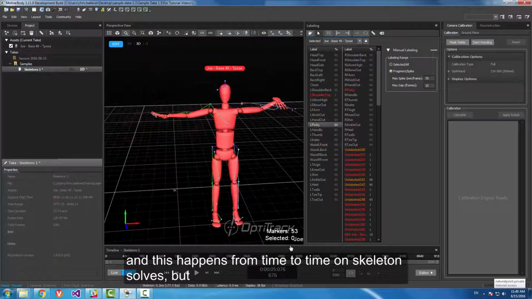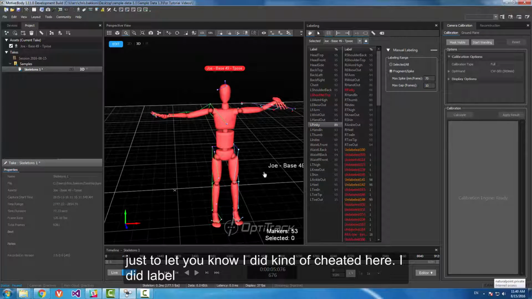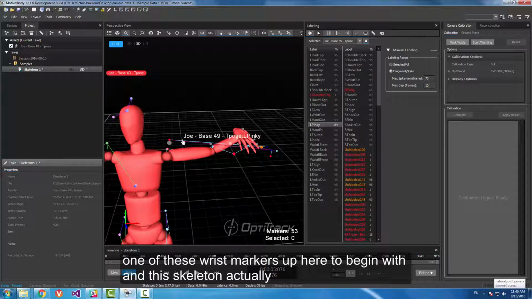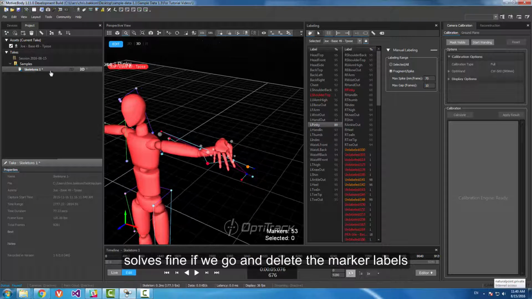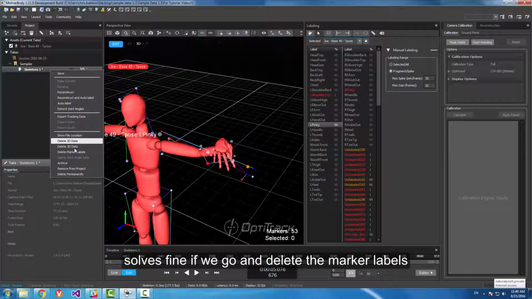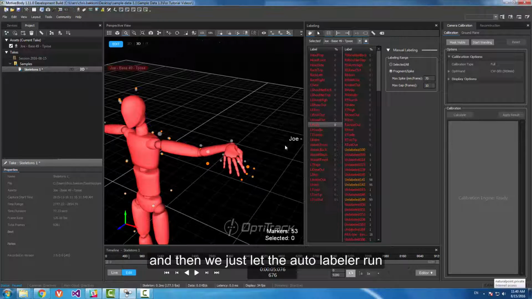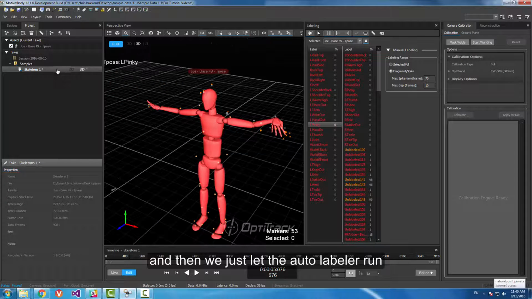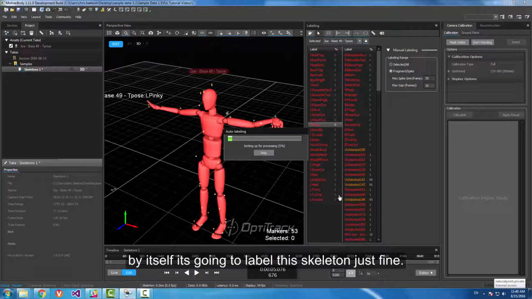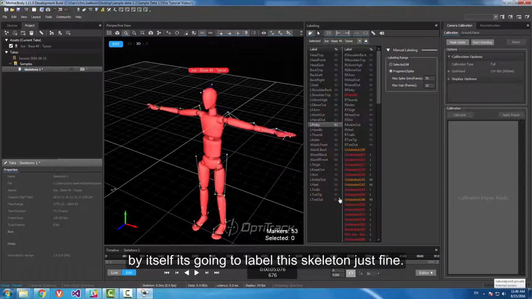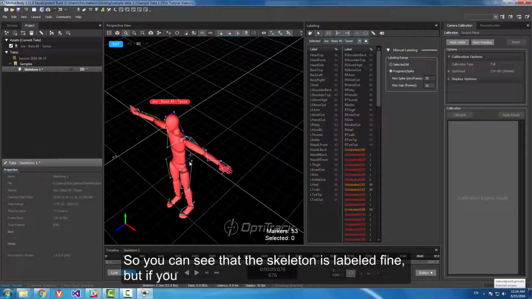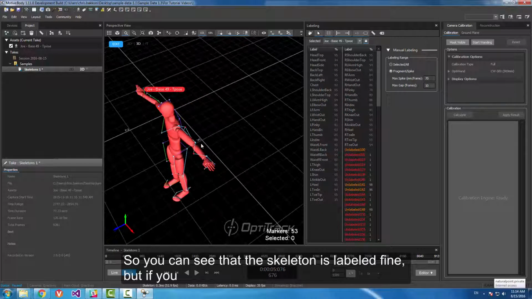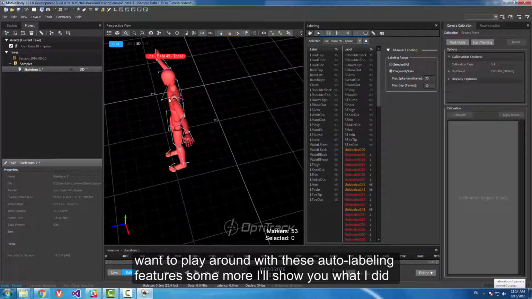And this happens from time to time on skeleton solves, but just to let you know, I did kind of cheat here. I actually labeled one of these wrist markers up here to begin with, and this skeleton actually solves fine if we go and delete the marker labels, and then we just let the auto labeler run by itself. It's going to label the skeleton just fine. So you can see that the skeleton is labeled fine.